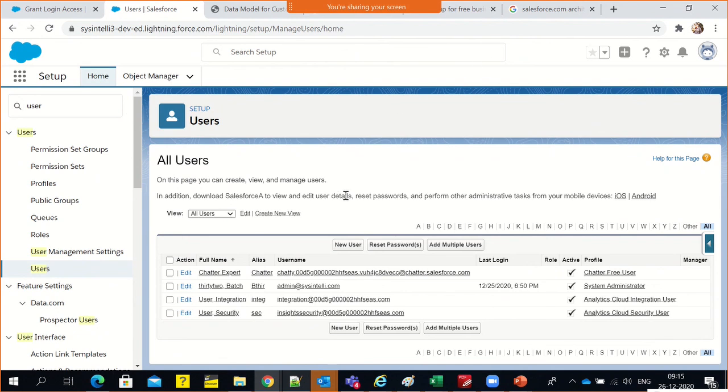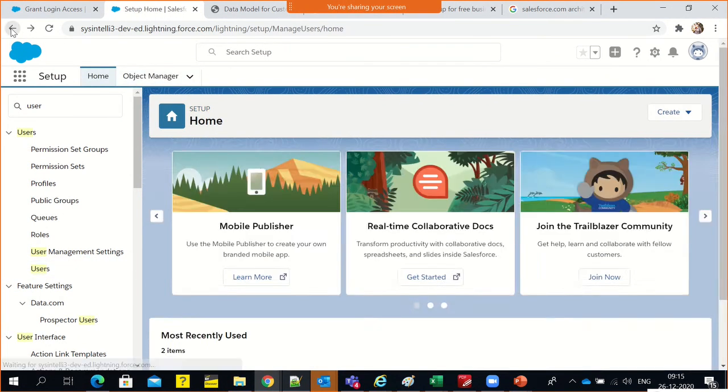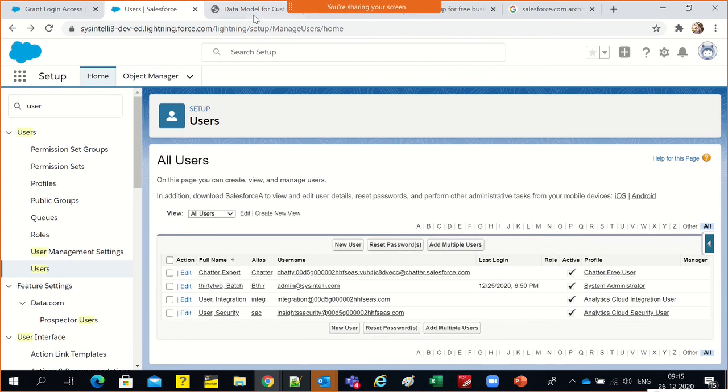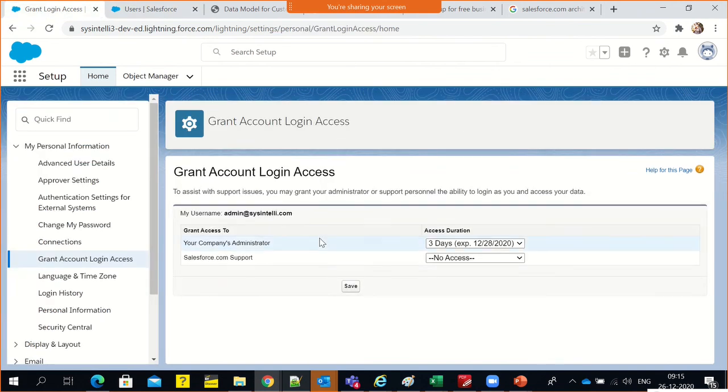Now whatever he has said, you can test through that, and then you can get to know, oh my god, this is the issue. Let me figure it out later. Why we require this is to understand or troubleshoot for the people. So that is the grant login access.